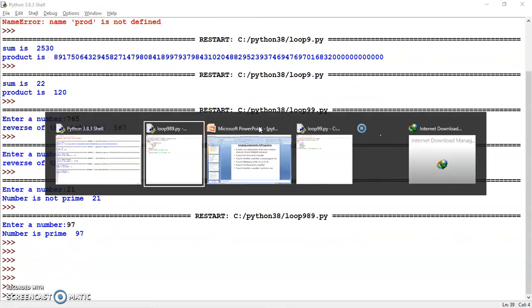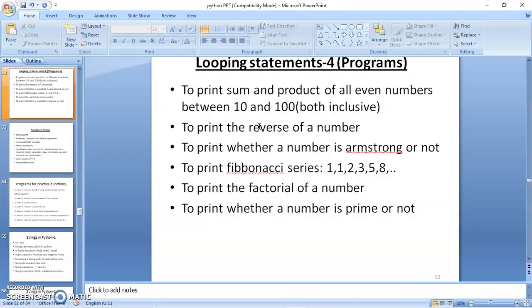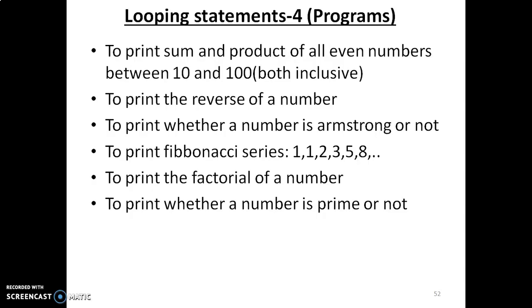So in this way, you can write your programs using loops. While if you're using a while loop, then you need to specify a condition. If you're using a for loop, then you need to specify some range. That's all for today. In my next video with you guys, I'm going to discuss the break, continue, and the pass statements, and a few more programs based on loops. And then we'll start with the important concept of functions.